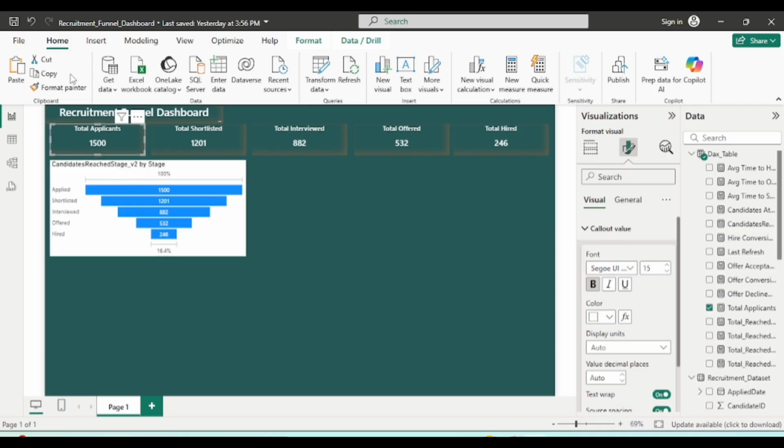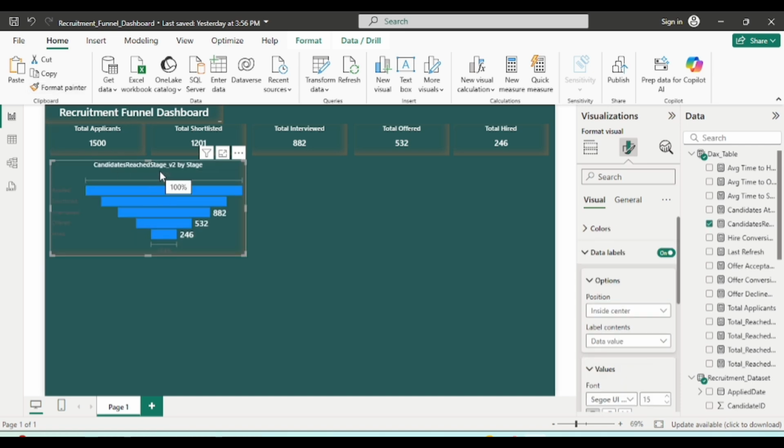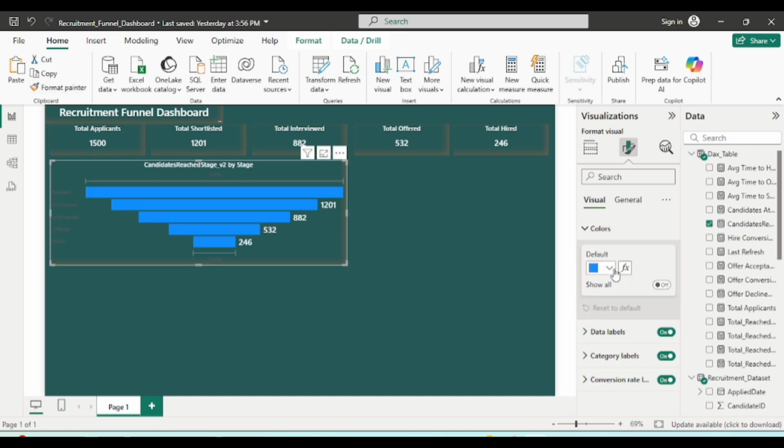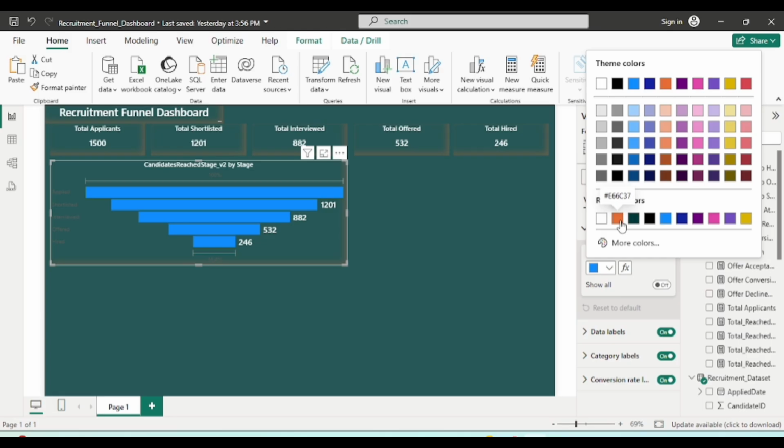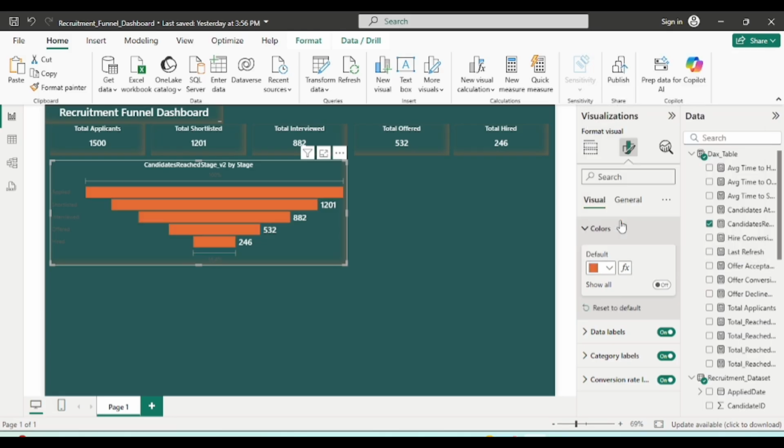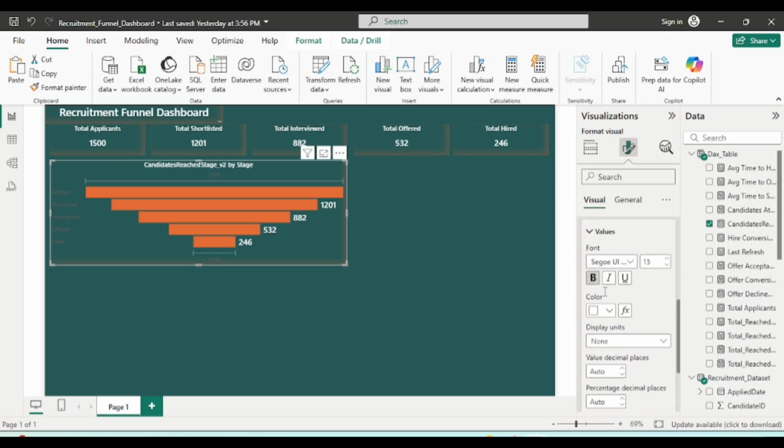Now what we have to do, we have to copy and paste it here. Okay, so the default color is reflecting. If we want to change, we can change. Okay, likewise, then we can go for data labels. So it is 15, color is white.